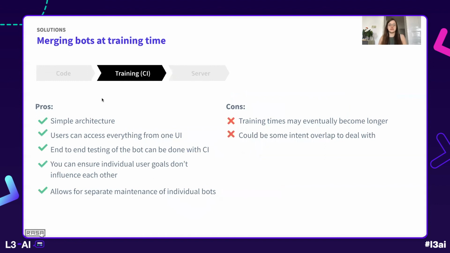The benefits in this case, a lot of these are the same as in the single bot situation, because in the end, this method just ends up being one bot. So again, you have a simple deployment architecture, which means users can easily access everything from one UI. And end-to-end testing can also be done in the same way as with a single bot. You can write these end-to-end tests as part of the individual user goals or bots separately, but you can also write ones that combine the 2 to make sure that those don't influence each other.